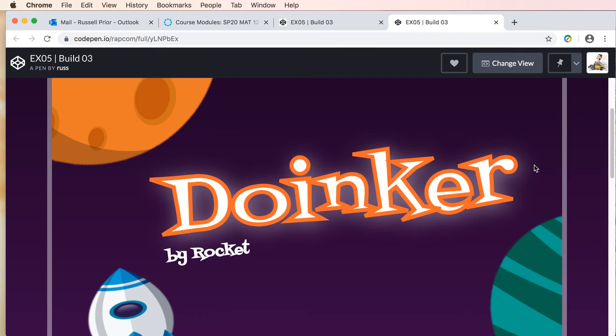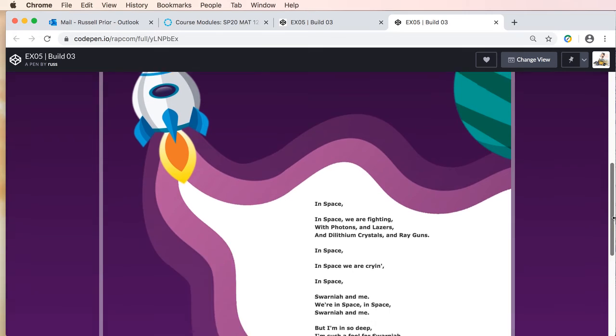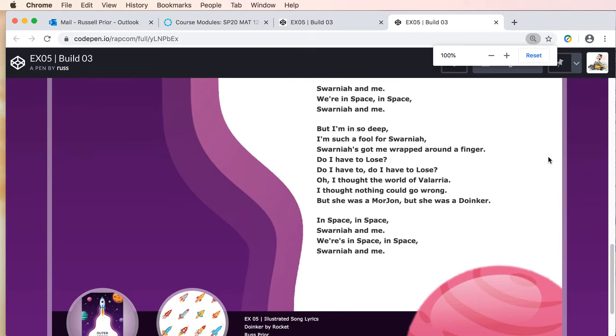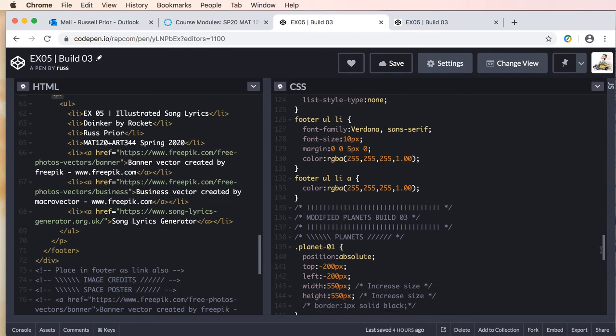All right, so let's go ahead and zoom out just a little bit. And we should see our footer. This image goes to free pick, as does this one. And then you see our text and our links. And then one of the modifications we've done is we've taken Planet 3 and we've added z-index to bring it forward because it went behind the footer previously. So let's go back to 0.